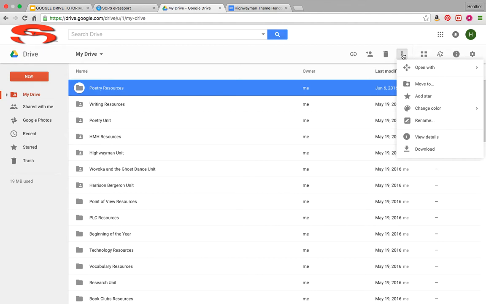Here's some more actions. So if you want to move a document, add a star, change your color, rename, view details, download. These are all options here. I'm not going to go too far into depth with this stuff, but if you do want to do something, just ask me before, especially like moving things around or color changing. I don't mind if you want to have things different colors. That's fine with me. But just make sure if you have a doubt, ask before you do something, okay?